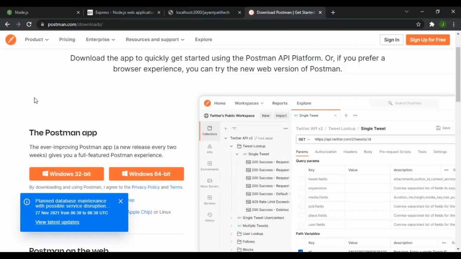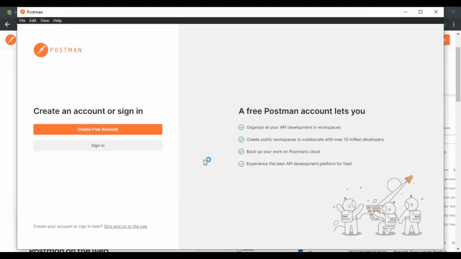Alright guys, so in this video we are going to see how to use Postman to test the APIs which we created in the last video. For this you need to download Postman from this site, and I have downloaded and installed it. You can see this is how it looks.